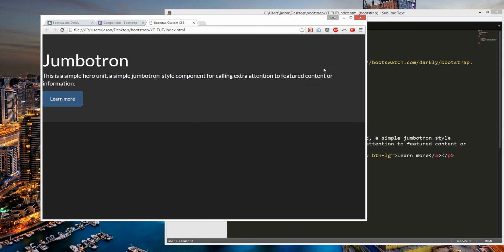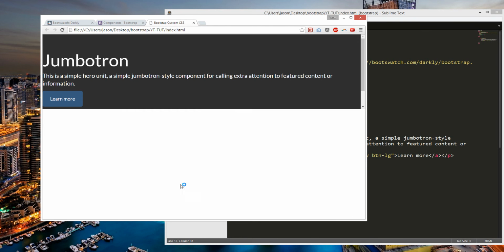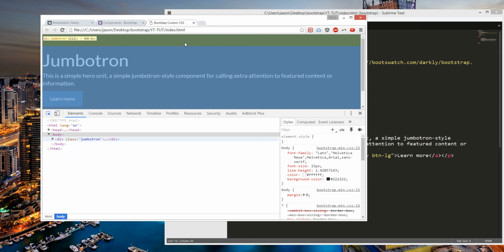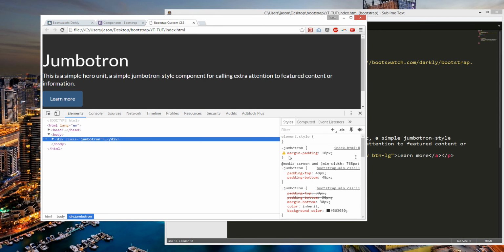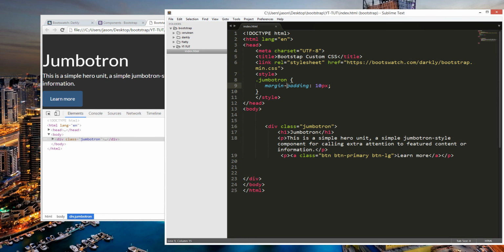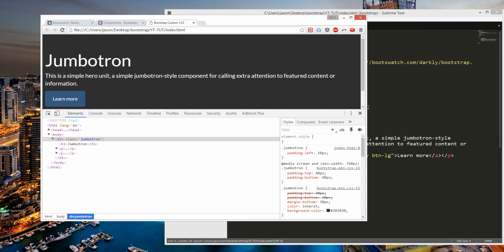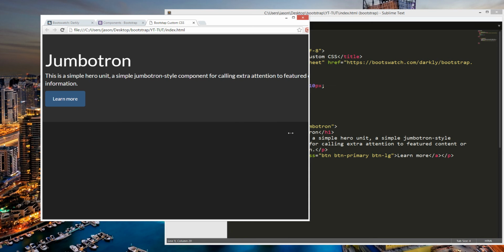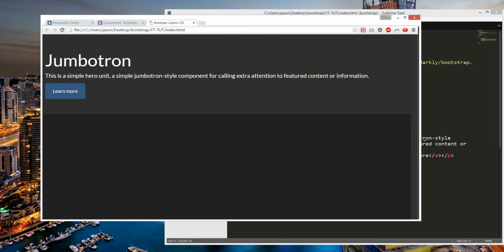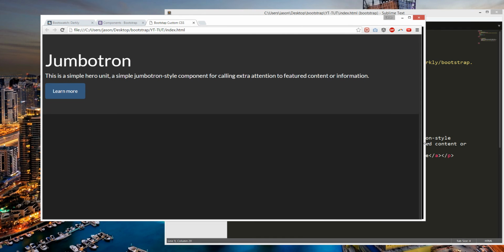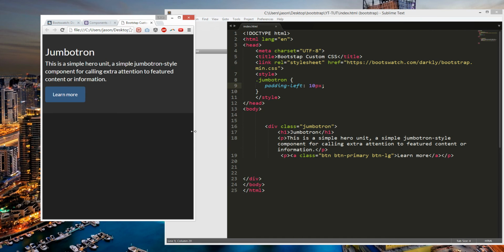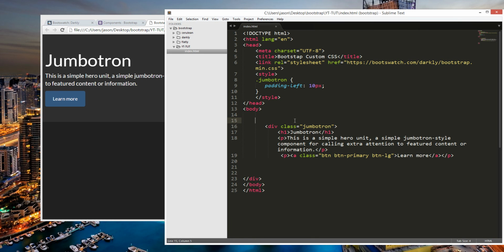Inspector. Margin padding. Oops. Left. There we go. Prettier. Cool. Give a little spacing. That's bad. Yeah, I think it needs container. And let's put containers. See how it looks. Container. Wrap the div in container.